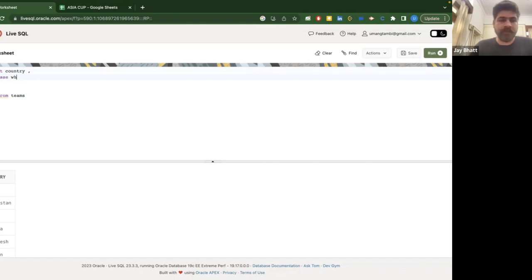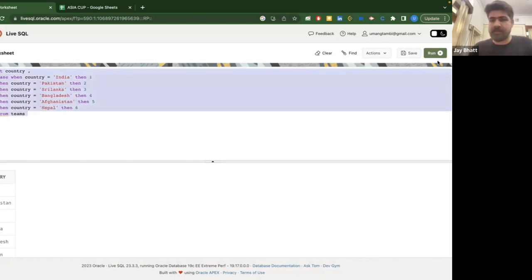Case when country equal to India, then 1. When, let me just copy paste it now. 2, 3, 4, 5, 6. Great. When country is Pakistan, Sri Lanka, Bangladesh, Afghanistan, and Nepal. Let me copy paste it, not a problem. Cool. When I run this, let's see what happens.